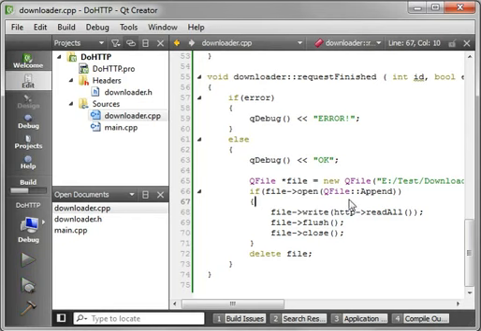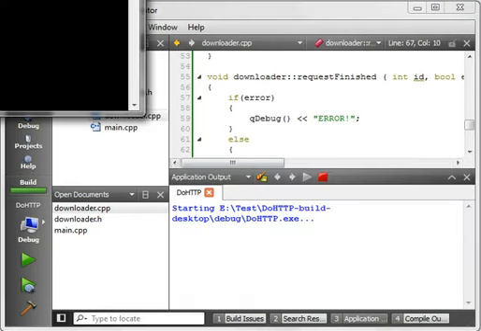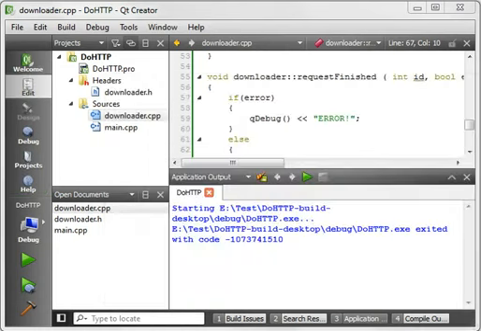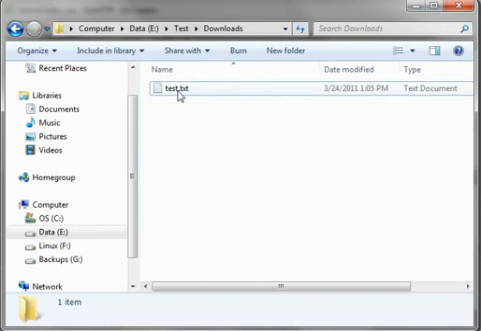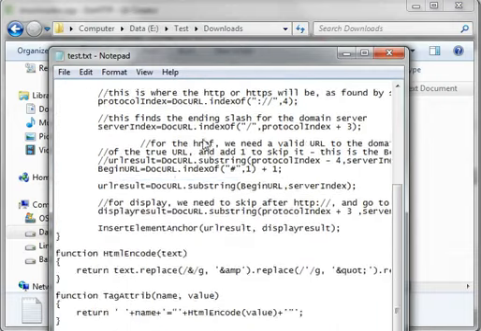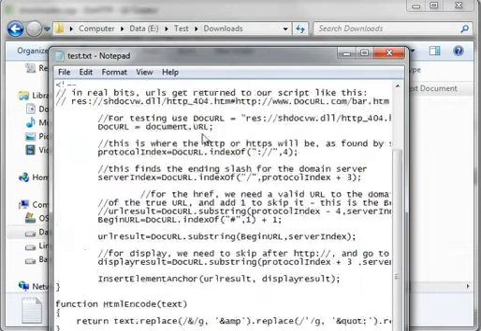So let's save our work, compile and run. And you can see how it's a 404 error, file not found, closing, unconnected. But if we go out to our download directory, you see we now have this test.txt. And if we open this up, you see there's the contents. And this is the actual information that's displayed on the web page.